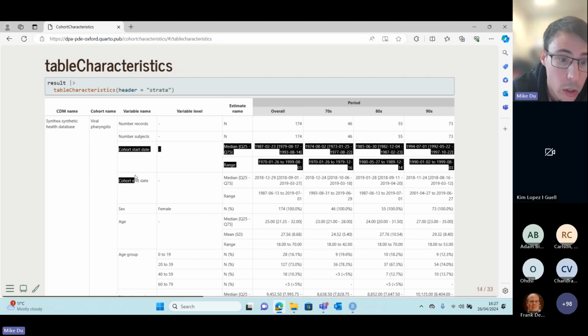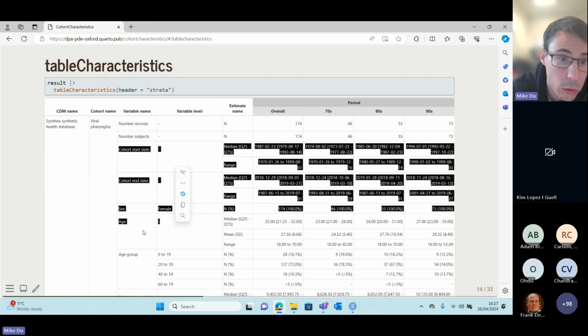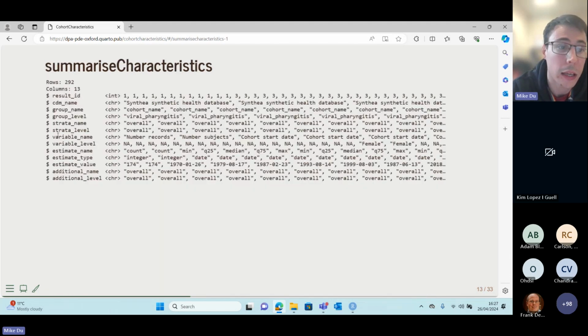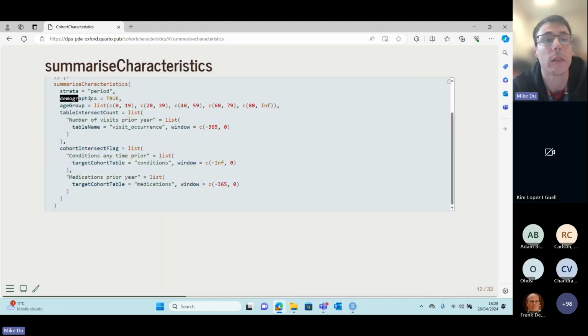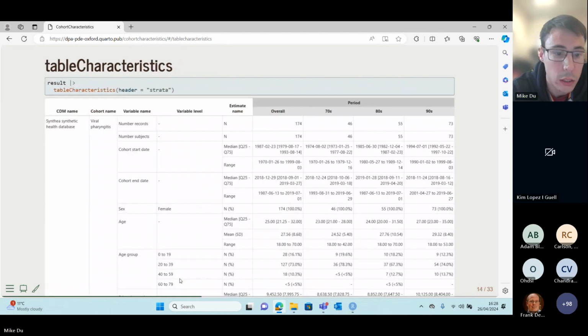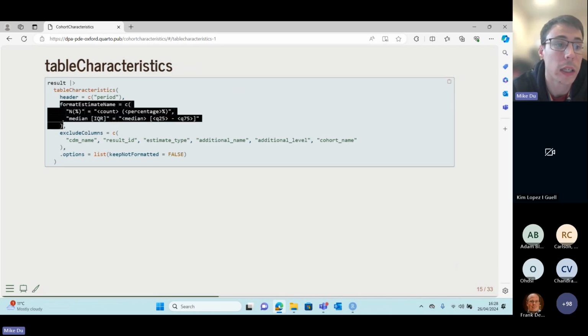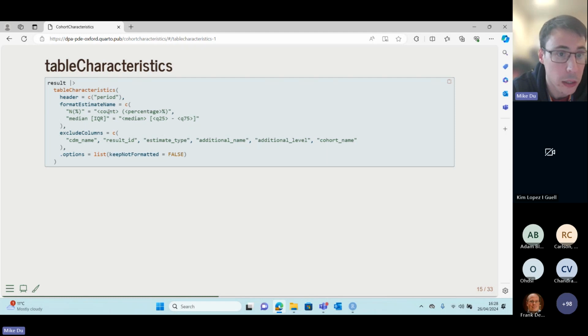So as you can see, all these 4 rows, cohort start date, cohort end date, sex, age, are what we were pointing to before, saying if we want demographics true or false. And later we are going to see the other variables. So I've created a more customized one, as that was the default one. But if you want to specify, we can specify, okay, we want to format the counts and the percentage in this way. We want to join the interquartile range in this way.